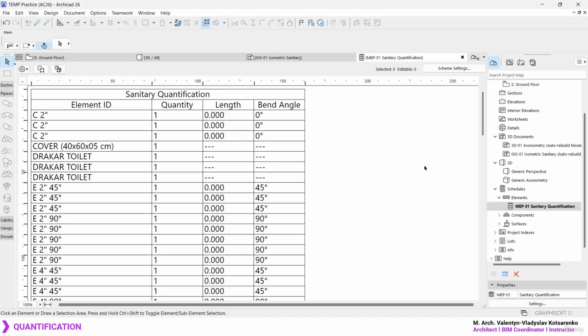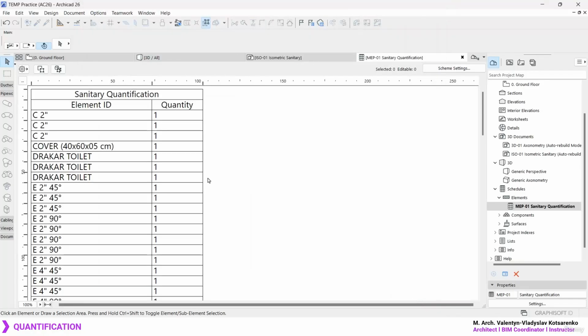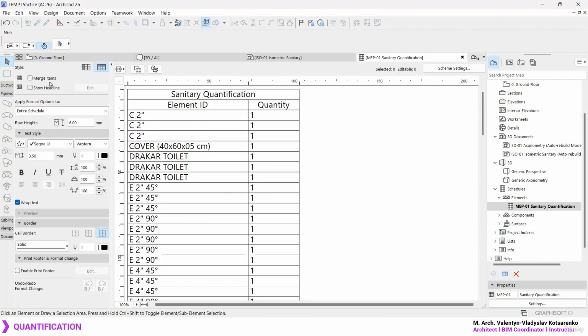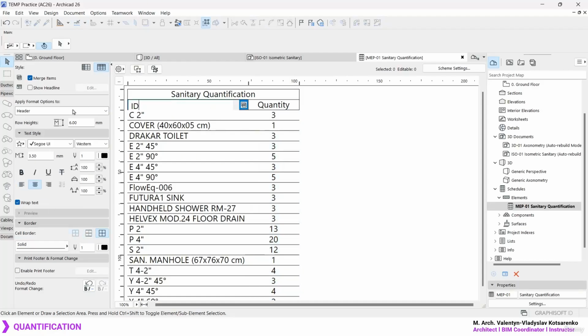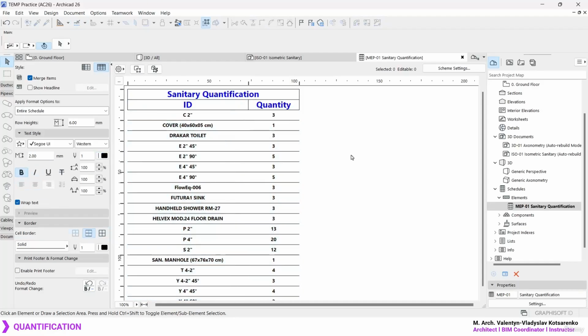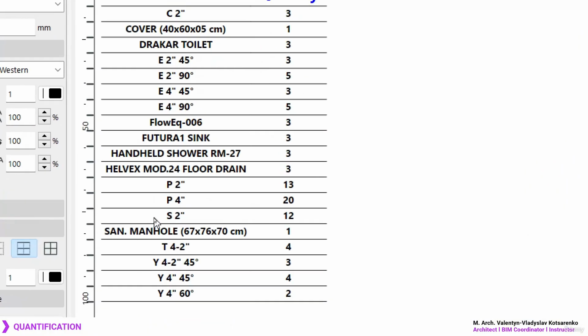For this case, to keep it as practical as possible, my best solution would be to work just with the element ID. We can remove the special parameters, press OK, once again merge the different items and get a general idea of how many fittings we got. And now we can simply take a minute and set up a little bit the format for the schedule. And yeah, pretty much we're done with the quick quantification.